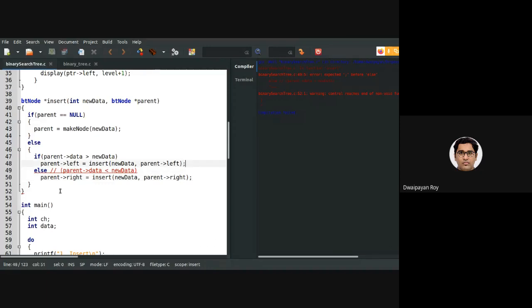And also I forgot another thing. This function is expected to be returning one value. Now can someone say what will be the return value from here? Pretty easy. It will be the parent. Exactly. It will be the parent. Now if I compile, you can see compilation finished successfully.